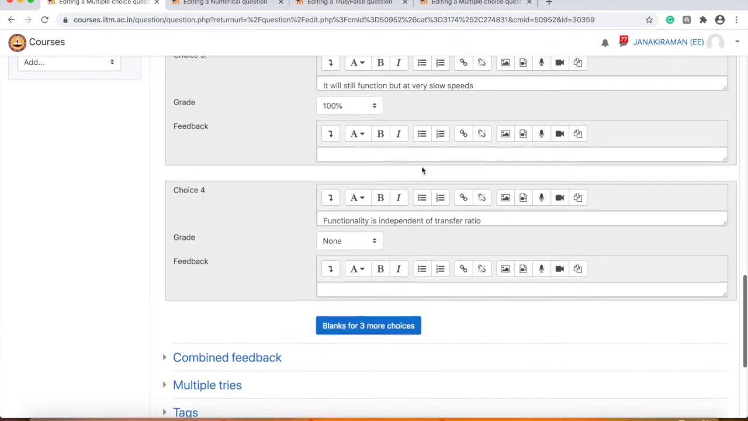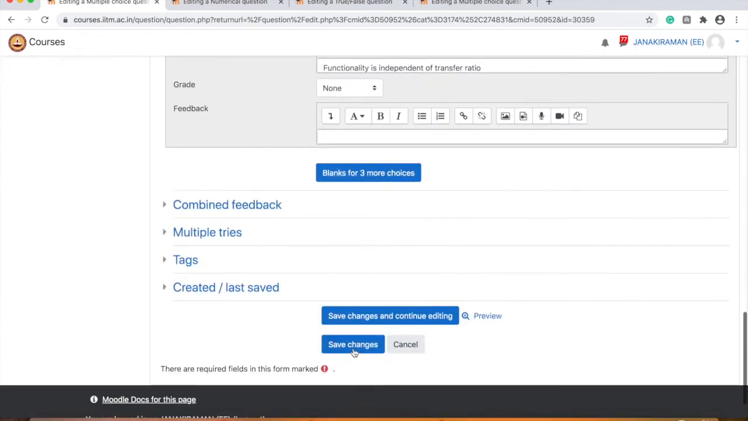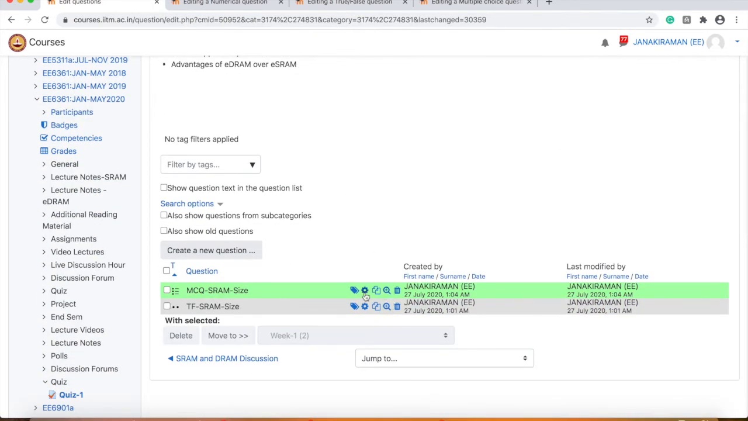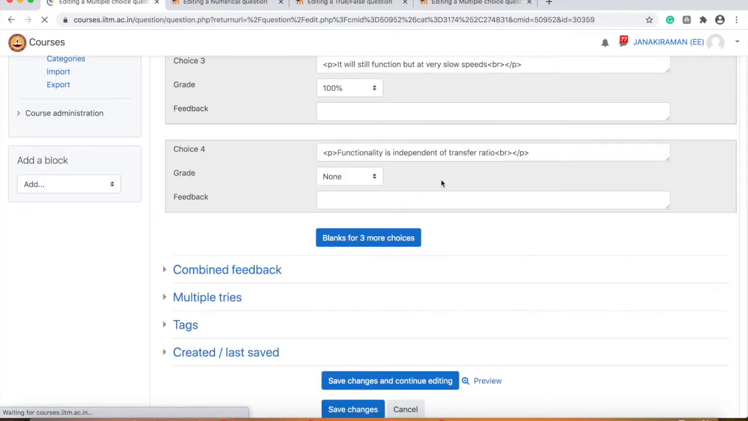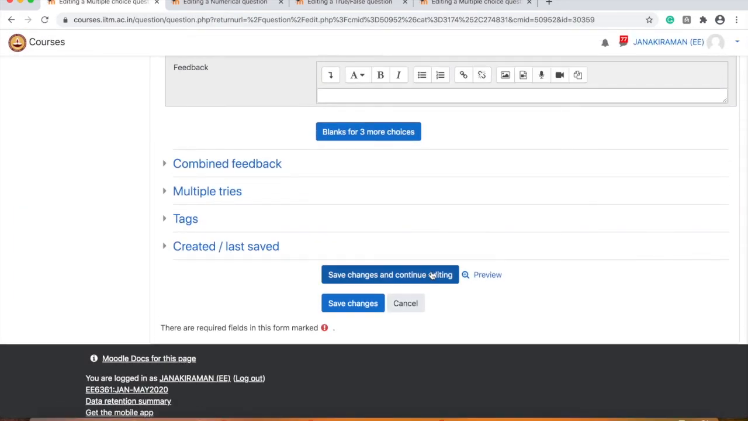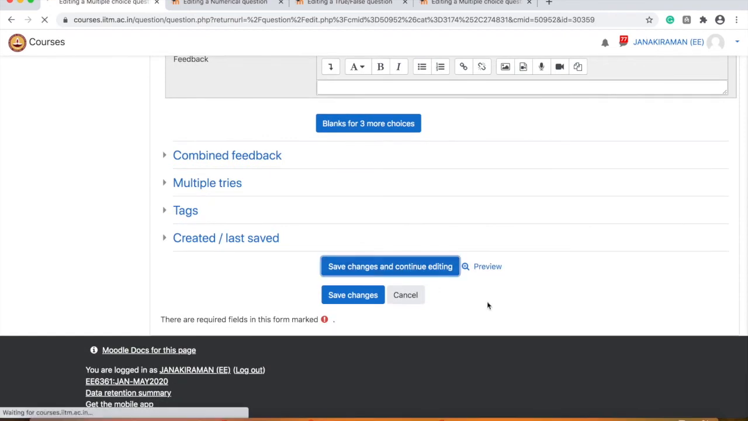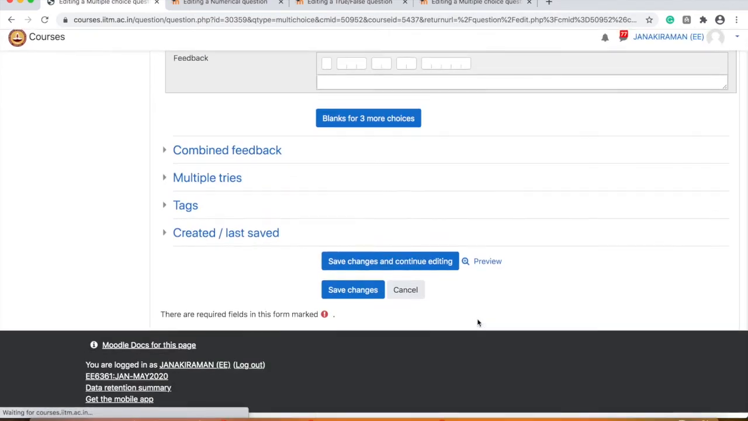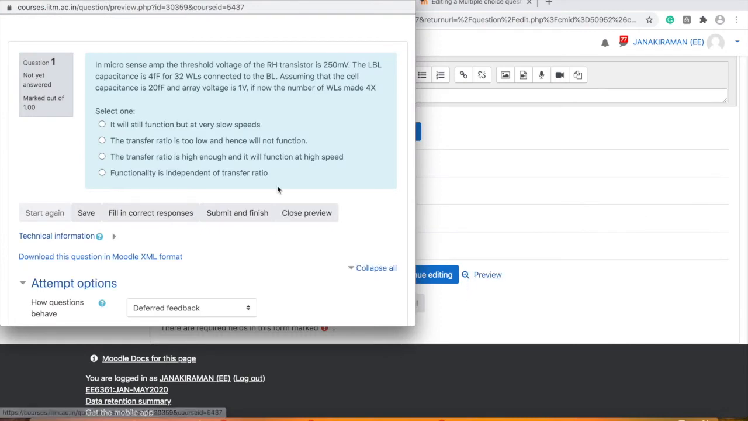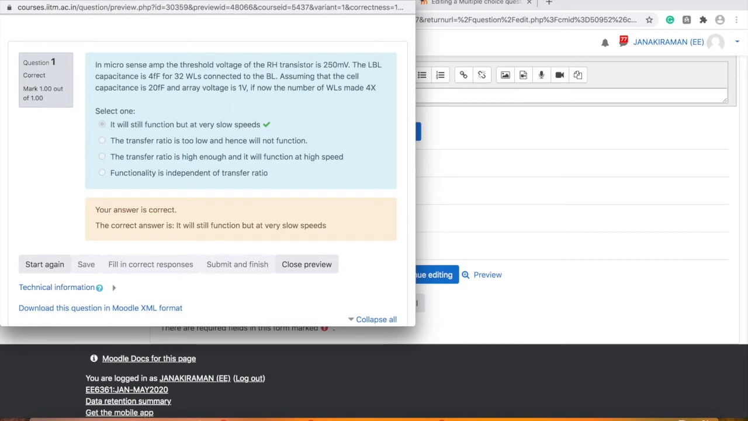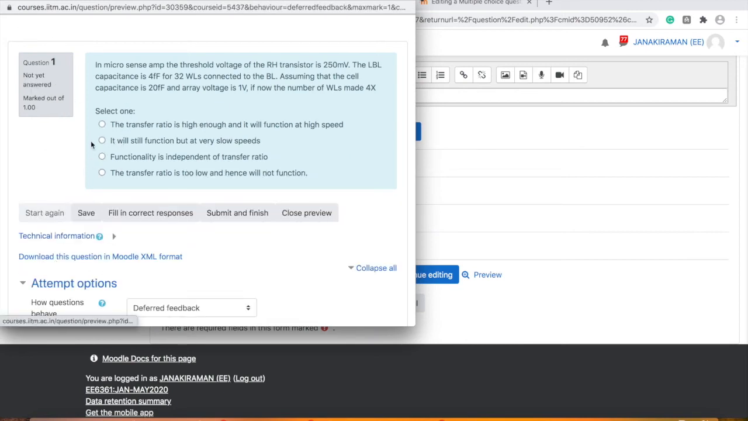Okay, and the answer is it will still function at low speeds, right? So by the way, just to show you here, let's say I make a change in my answer, it will not function, full stop, right? So I will save changes and continue editing. I don't have to come out. I just click on preview, and then it will still function at low speeds, submit and finish. This is the correct answer, right? And so you can do start again if you want to verify that.